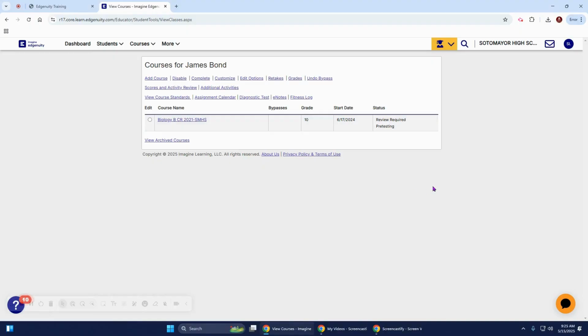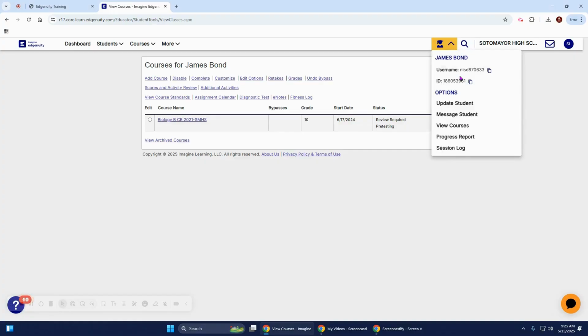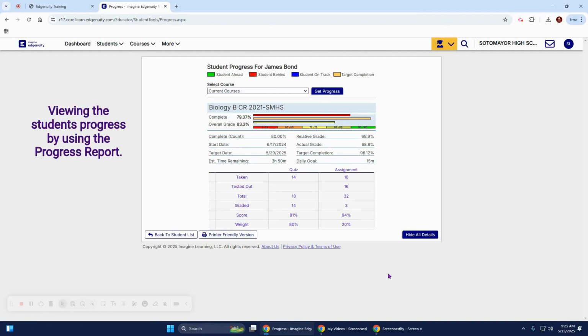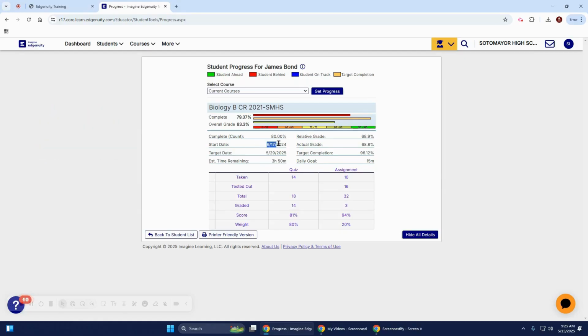I'd like to look at James's progress now that I have my progress set by the start and end date for this student. I'll go to the graduate icon and click Progress Report. I now see the correct start and end date for this student. The start date is 6/17/2024, and the target date is 5/29/2025. I can see that this student is still a little bit behind by indicating that here.